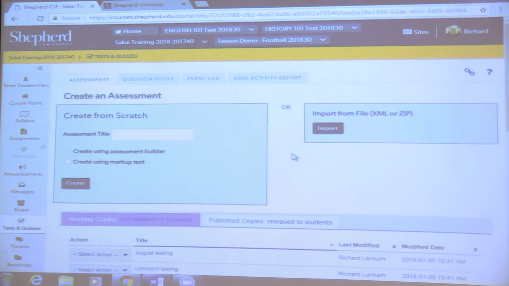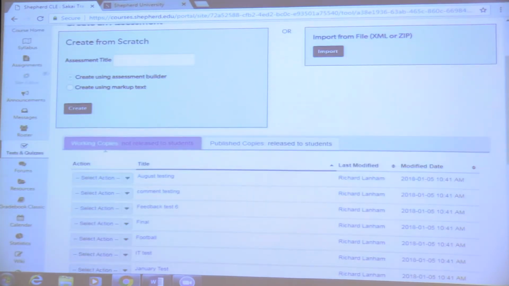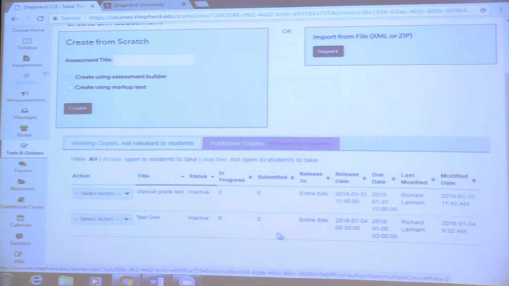Let's go back to assessments. These are working copies. They're like your drafts. Published copies are already out there. If there's a number here that indicates that someone has already taken it, that's how you grade it. If it's not one, it's automatically graded. For example, multiple choice, it automatically grades it. But short answer, you would have to grade them yourself.